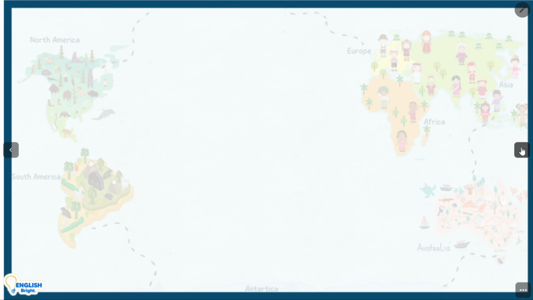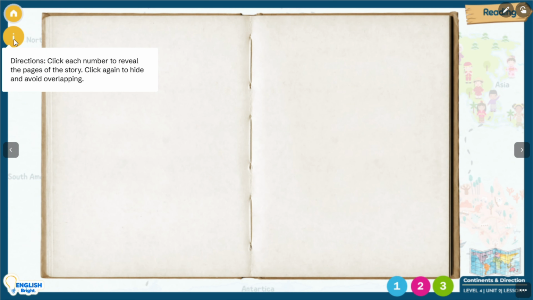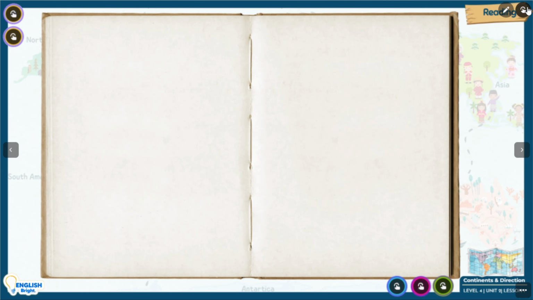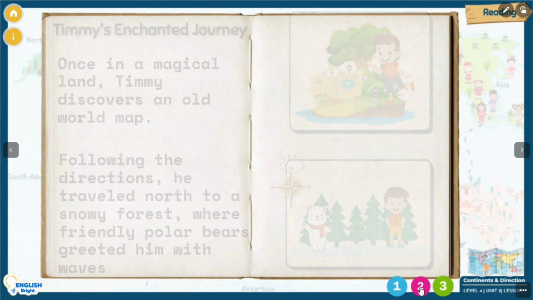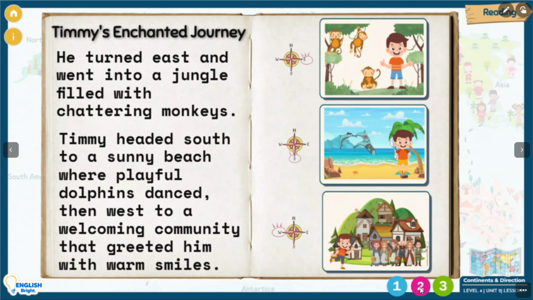For the reading slide, students will read the story. Use the tooltip for additional guidance. Click the numbers below to reveal each page of the story, ensuring to hide the current page before clicking the next to avoid overlapping.